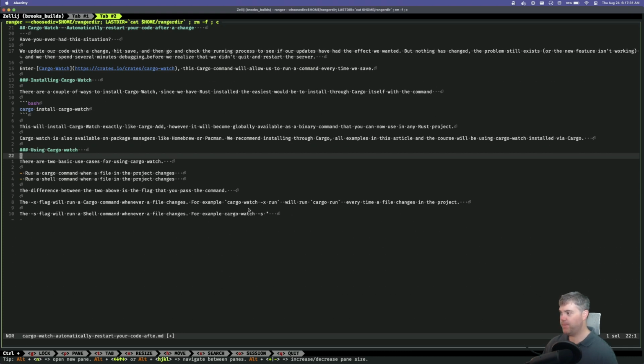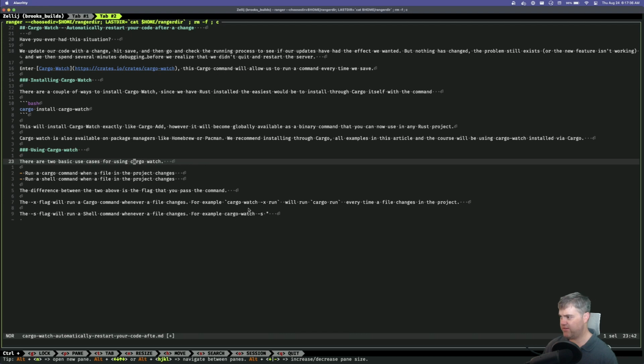Using Cargo Watch. There are two basic use cases. I think that requires a hyphen for using Cargo Watch. Running, okay, so, whoa, what? No, don't replace every character with X. That's not what I want. Okay.